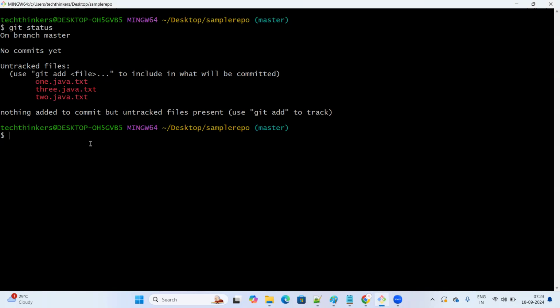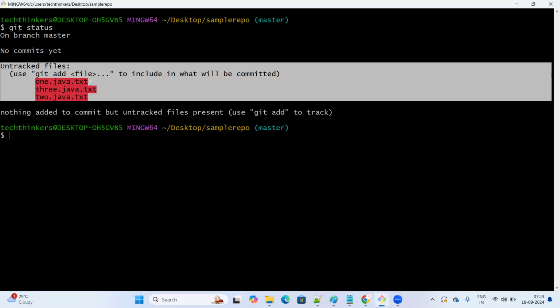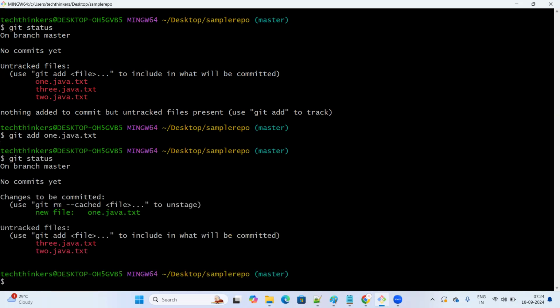If I want to move all the files to the staging area, they are still in the working directory. If the files are showing like this, they have not been moved to the staging area. What command do I have to use to move the files to the staging area? Git add file name. I'm running a command called git add file name so that the file will be moved to the staging area. If you want to see the status, I'm just running a command called git status.